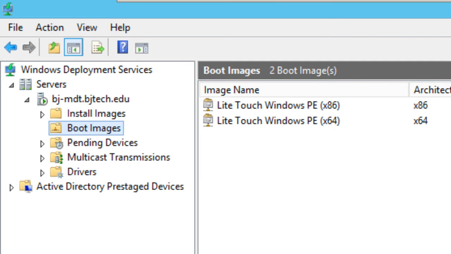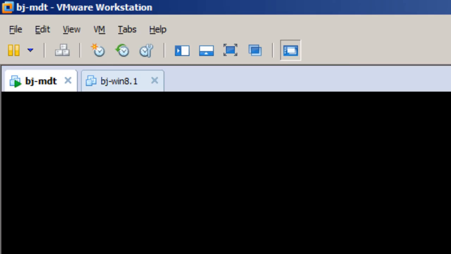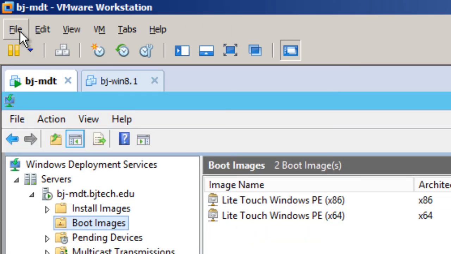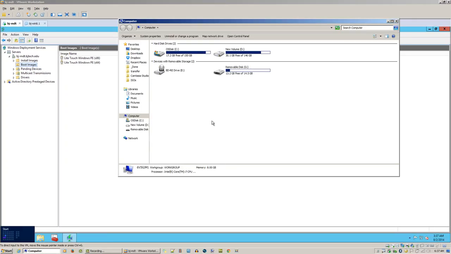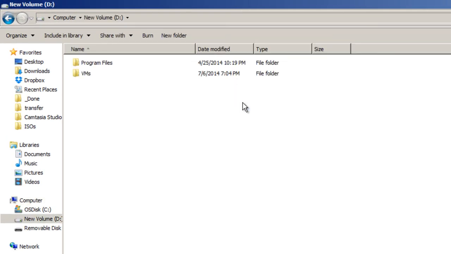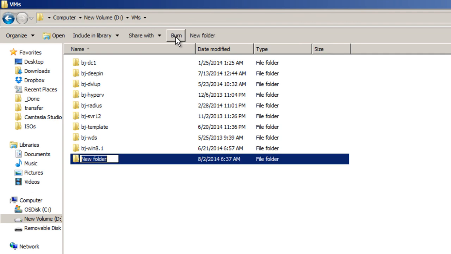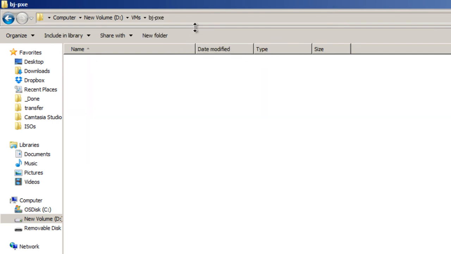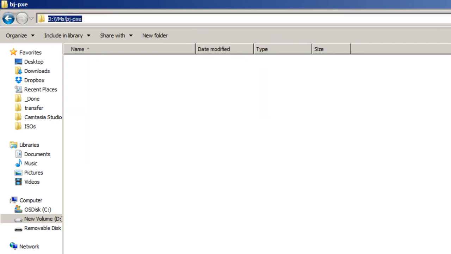Okay, so the next thing is what? Basically you're saying, hey BJ, is it really going to work? So let's test it out. I am going to create a new virtual machine. This is actually on my host, so I'm going to minimize this so you guys can see. This is my host, and I'm going to go into my D drive, VMs, create a new folder, and just call it BJPXE. I'm going to copy this path because I'll be needing it.